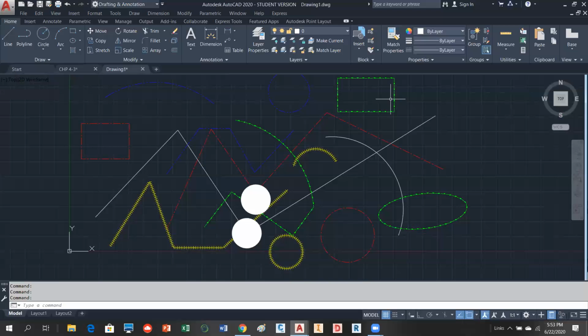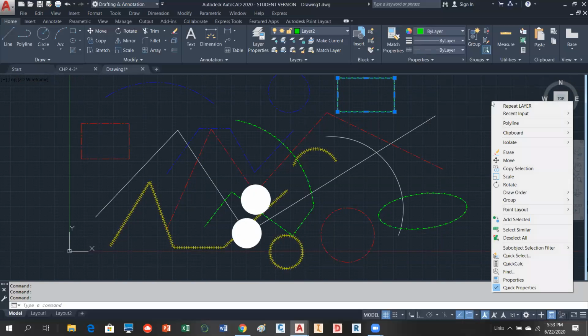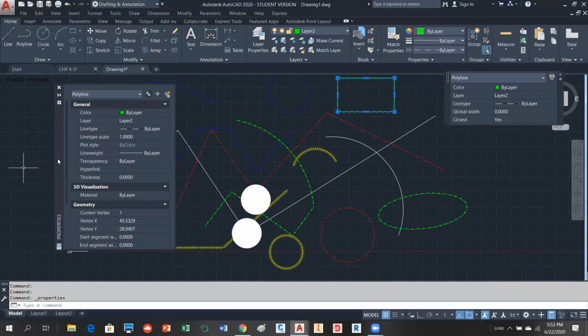I want you to click on an object, doesn't matter which, any object, and right-click, and you'll go to the one called Properties at the bottom, and you can open up this little box right here. Okay, is everybody getting that box to open up for them? Yes. Anybody not?